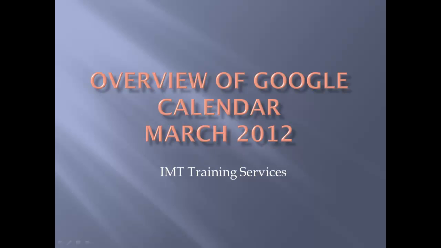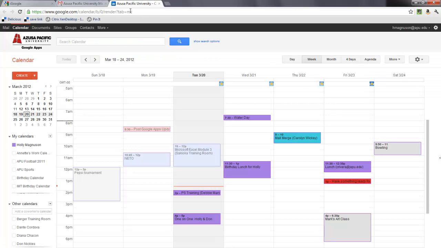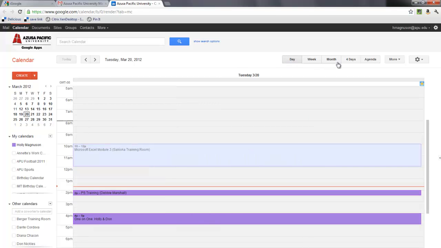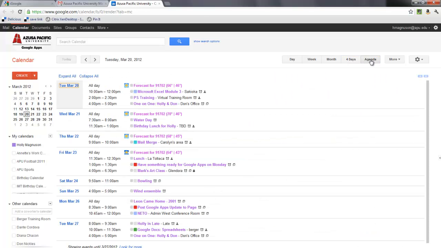In this tutorial, we're going to do an overview of Google Calendar. To access Google Calendar from your mail, you can come here to Calendar, and depending on the browser you are using, Google will open up Calendar in a new tab or a new window. By default, you are set to the week view, but right here you have the options to change to a day view, week, month view, 4-day view, or a custom view, agenda.